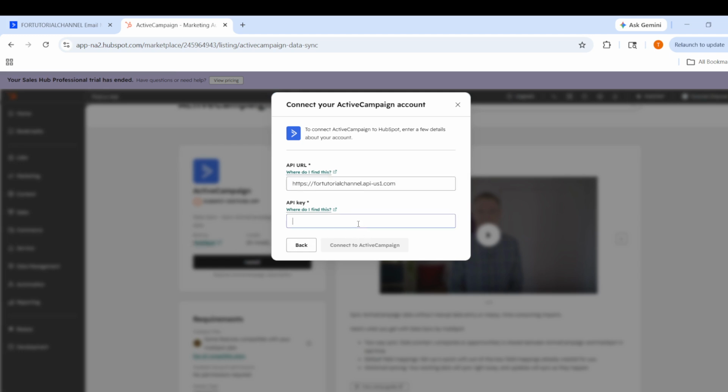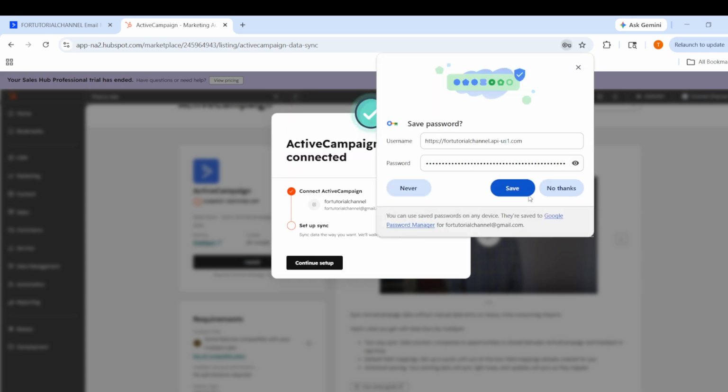At this point, the integration should begin linking ActiveCampaign with HubSpot. If the connection does not go through right away, double-check that you selected the correct HubSpot portal and that the connection details from ActiveCampaign were entered correctly. Small typing errors can prevent the setup from working, so it helps to review everything once before trying again.